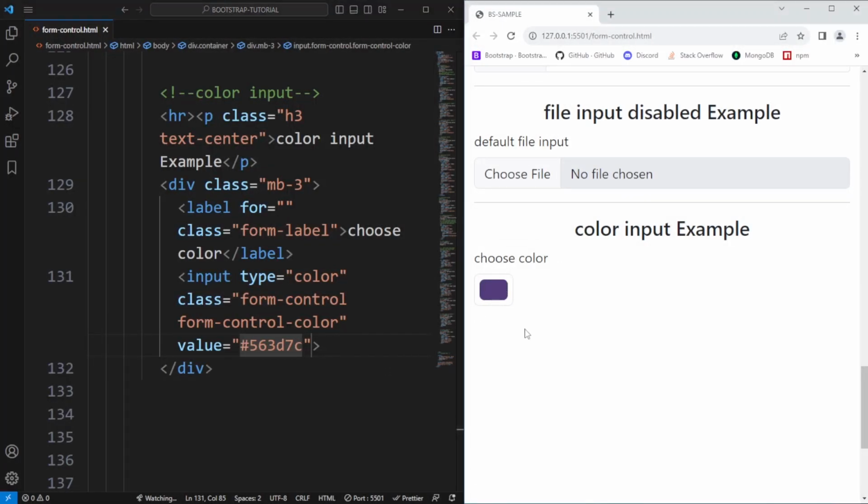And after that, now let's talk about data lists. Data lists allow you to create a group of options that can be accessed and auto-completed from within an input. These are similar to select elements but come with more menu styling limitations and differences. Let me give an example.